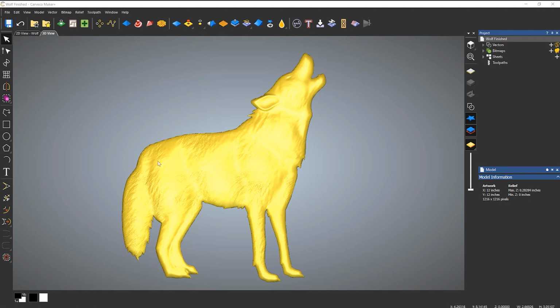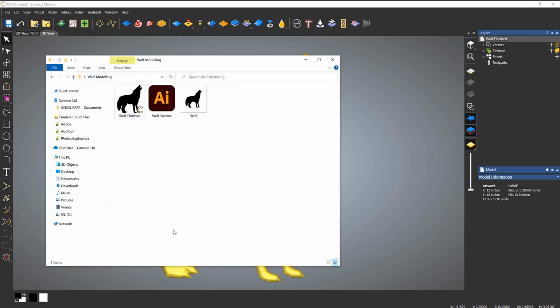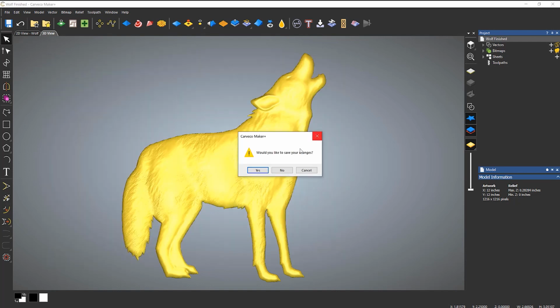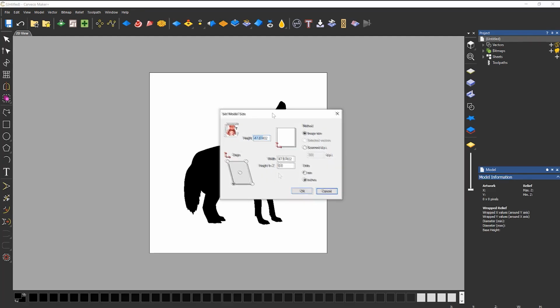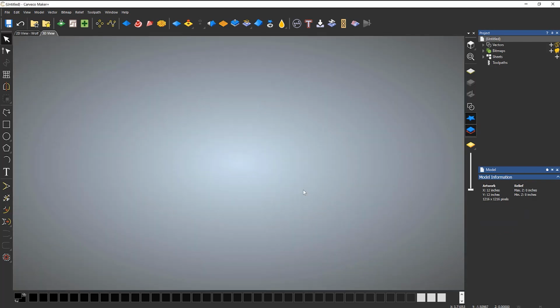So if I open up this folder here, you can see that I've got this wolf silhouette. So if I just drag that into the software, I'm not going to save the changes. And you can see that it brings in that image. So what I'm going to do is change the width and the height. Let's say I want this to be 12 inches. I'll just put the origin in the center for the sake of it and select OK.